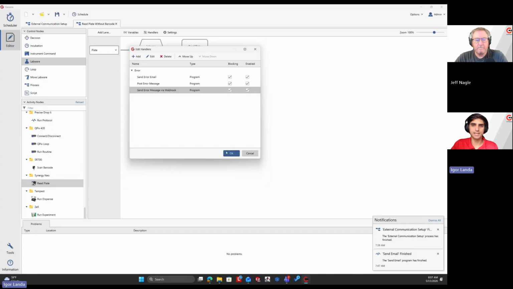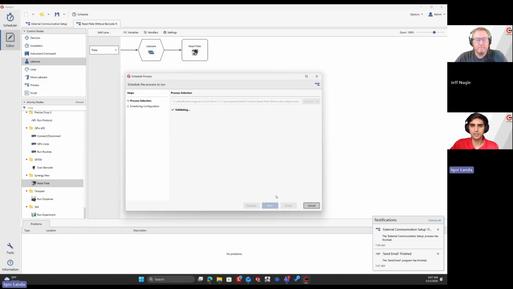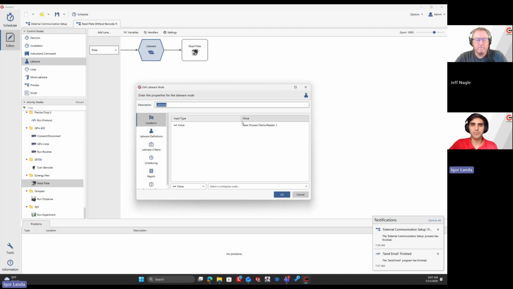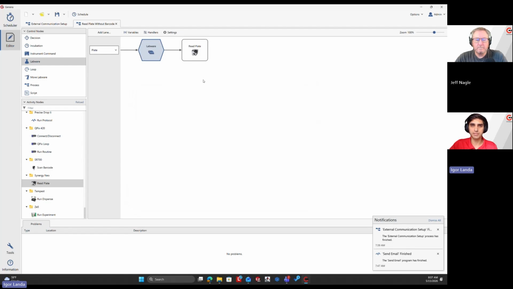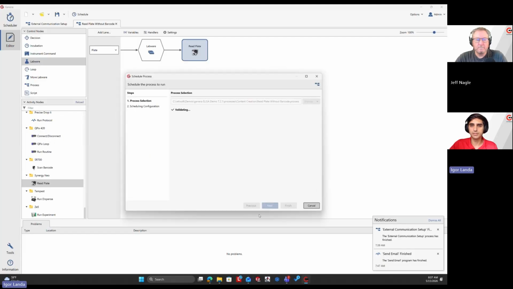So let's run this process, and we'll see. It's just a simple process. My labware node will be located, let me just show that real fast, on my reader here, and then I'm just reading the plate. So fairly straightforward.